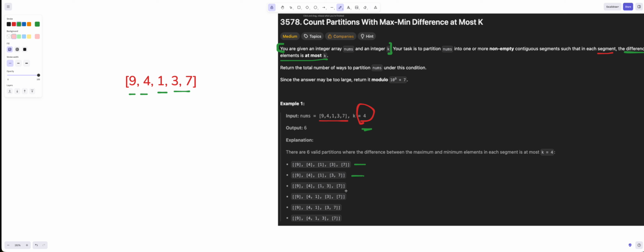How about another approach? Let's keep 9 and 4 separate, then take the 3 continuous items 1, 3, 7 as a subarray. That makes the maximum 7 and the minimum 1. 7 minus 1 is 6, which is totally invalid because the value should be at most 4. So we're not going to choose that.